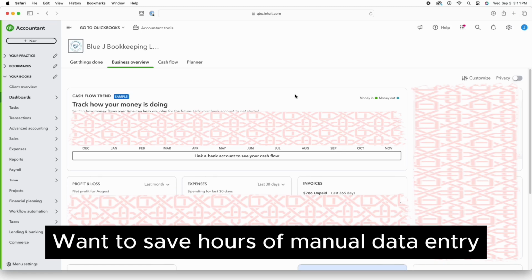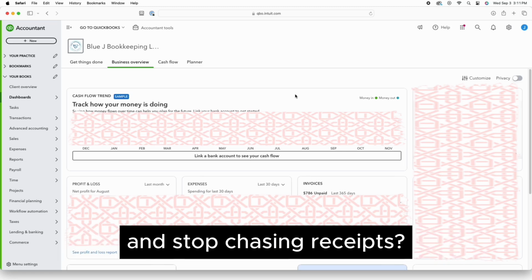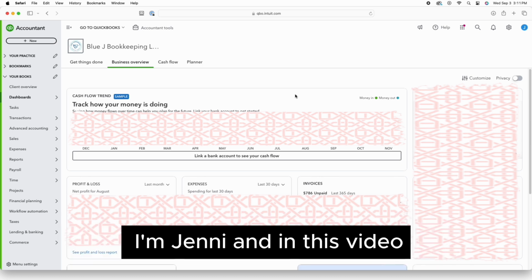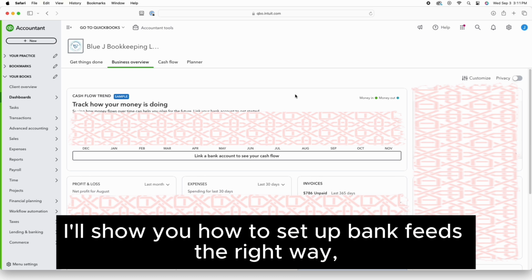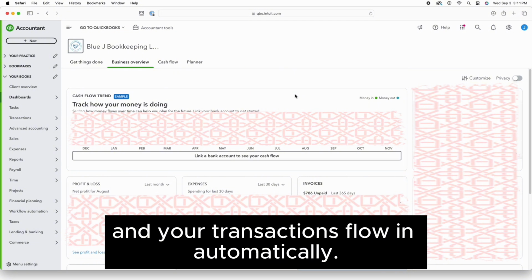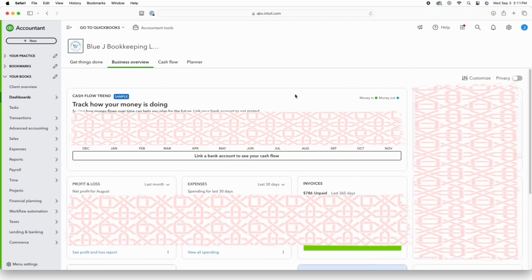Want to save hours of manual data entry and stop chasing receipts? It starts with connecting your bank to QuickBooks Online. I'm Jenny, and in this video, I'll show you how to set up bank feeds the right way so your books stay clean and your transactions flow in automatically.